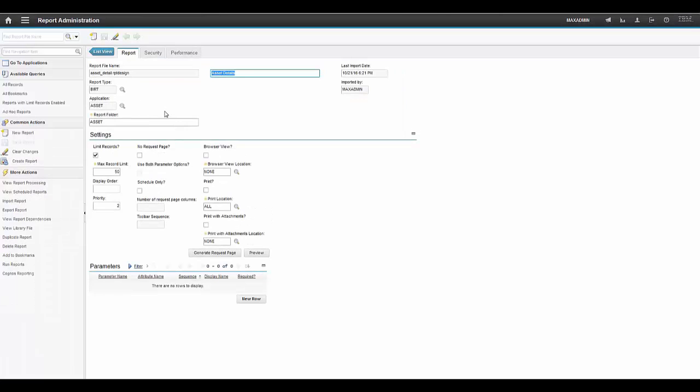And all we need to do in this case is check or enable the no request page. All this does is removes the pointer from the particular application or the assets application and doesn't display the report on the run report menu. In this case, it's important to note that the report itself or the RPT design file itself is not being deleted from the database. It's merely the pointer to that report is being removed so that users will not be able to execute this report.